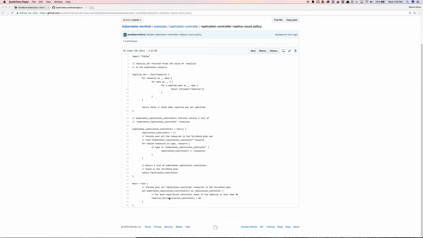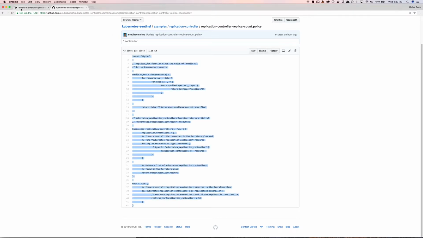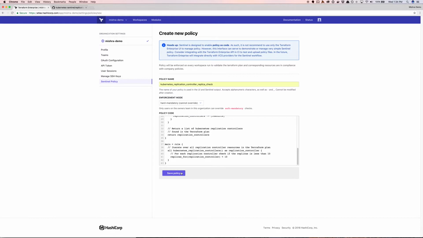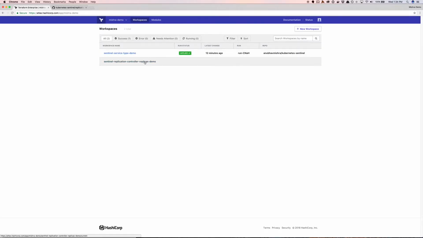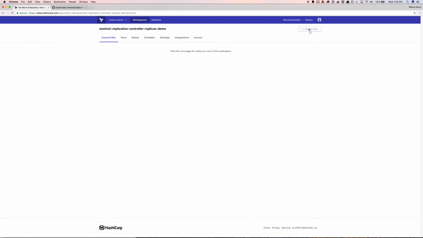Once we have the replica count, then we compare that with 10. So if the replica count is less than 10, this policy check will pass. If it's greater than 10, this policy check will fail. So let's copy in this policy. Let's save it. Let's go back to our workspaces and let's queue a new plan.